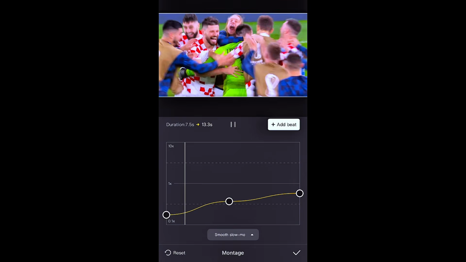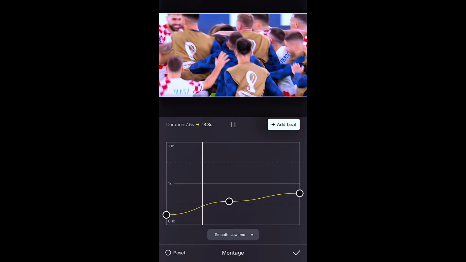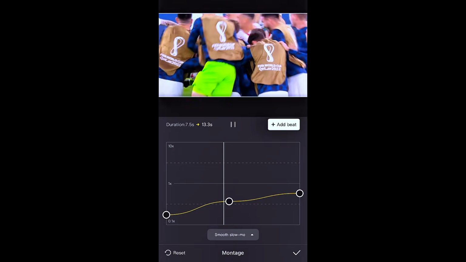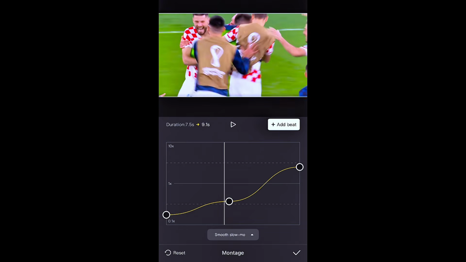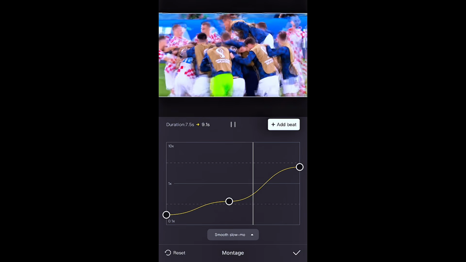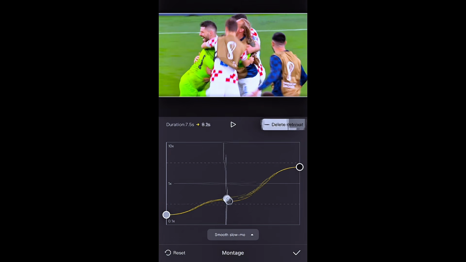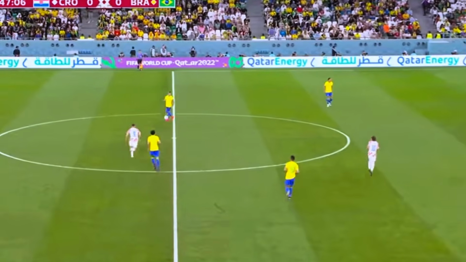If someone is running towards the goal, the build-up is fast. The moment of the kick slows way down, and then the celebration snaps back to full speed. So you want to play around with the curve handle to get the exact speed feel you want. The goal is to make the viewer feel the moment like they're right in the stadium. Honestly, this one edit alone will make your edit look 10 times more professional, and it only takes like 30 seconds to apply.